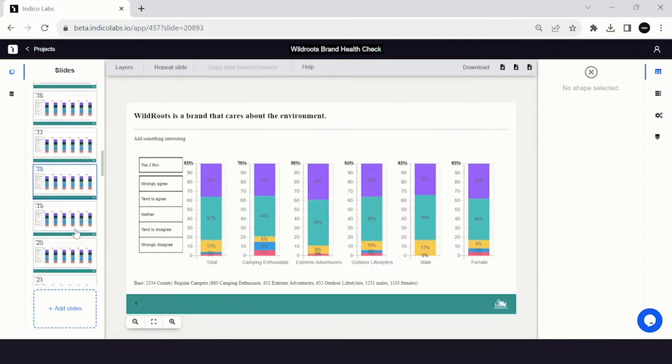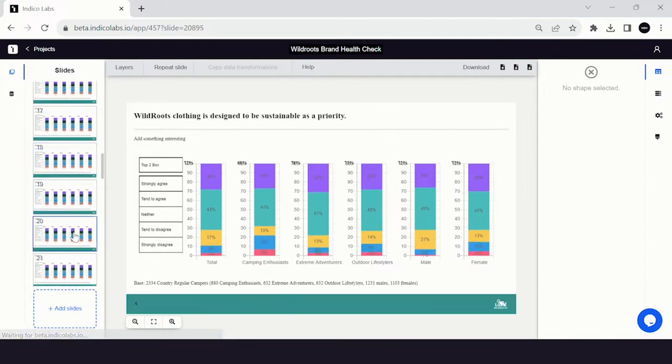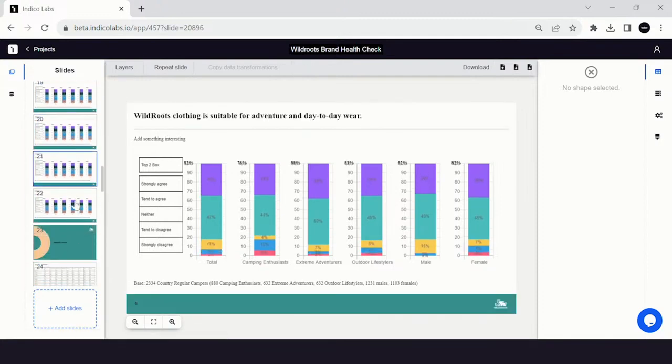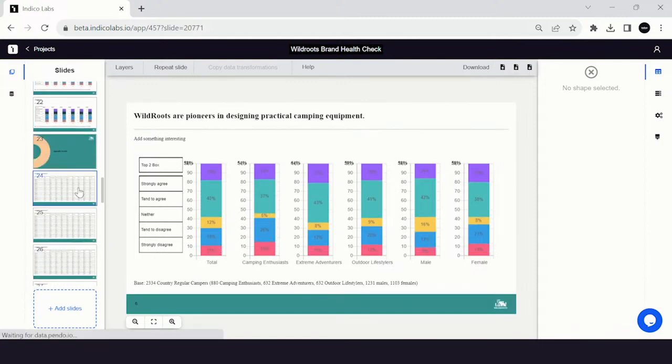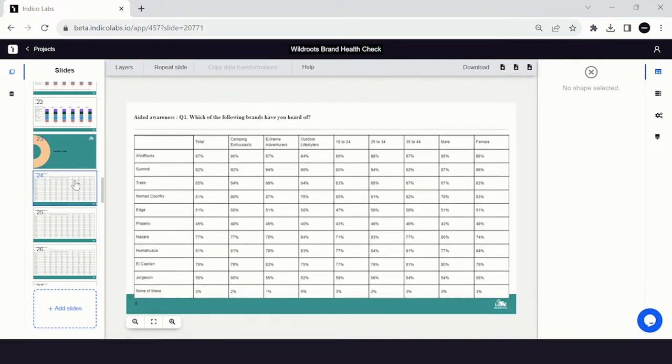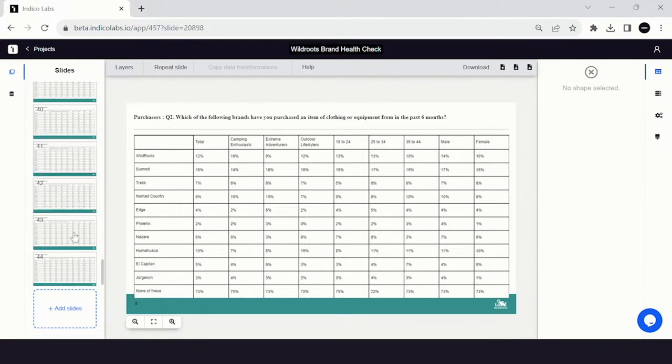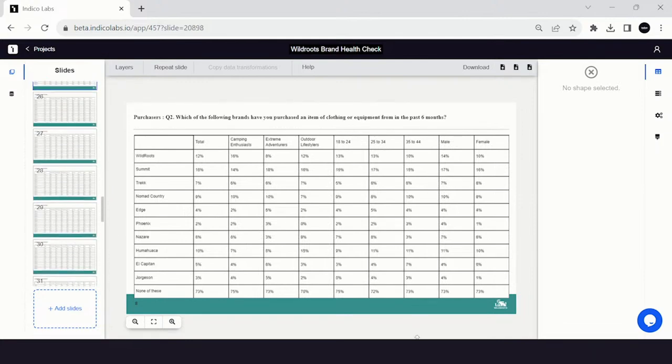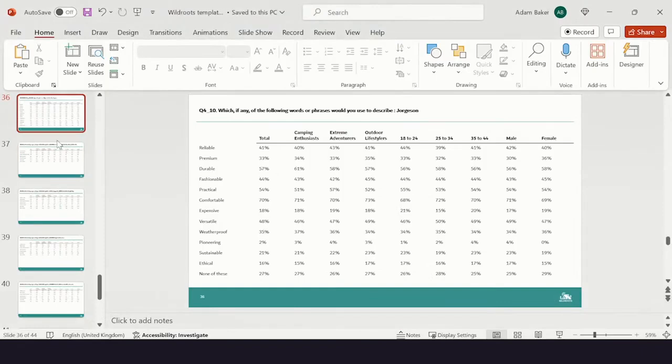As you can imagine, this would have taken maybe hours to do manually, but it only took a couple of clicks in the platform. And then at the end here, we also have an appendix section. I just wanted to show you how we can work with tables. So this was a table that was designed in PowerPoint, and then we've mapped the data to it. And just to show you what that looks like in PowerPoint, here's the downloaded version.